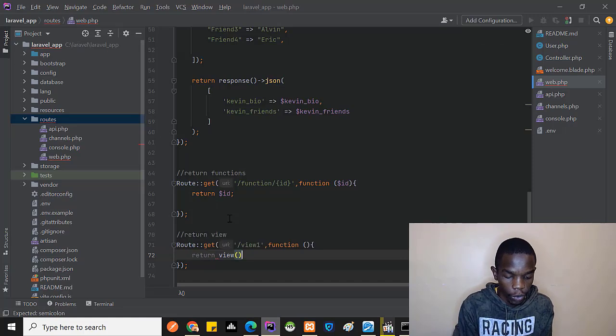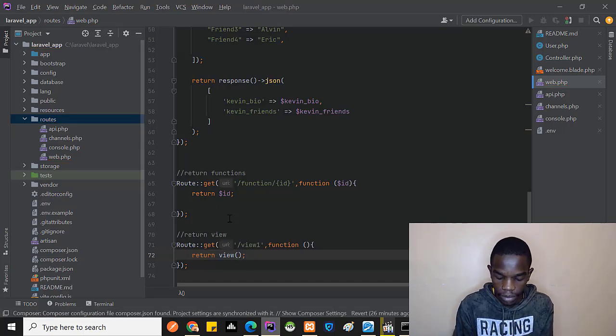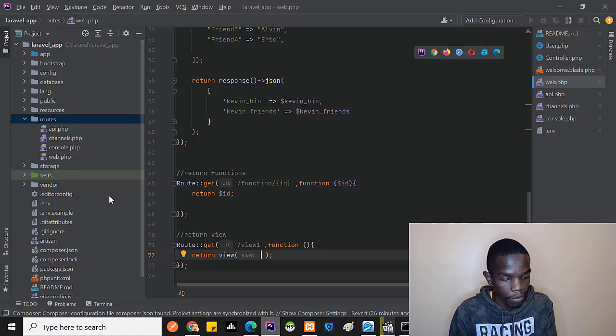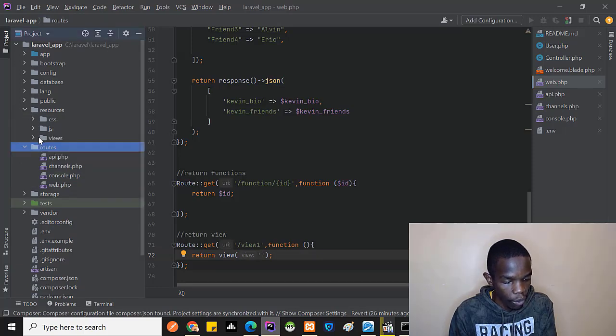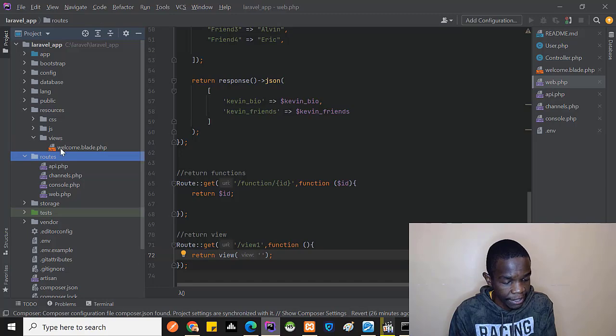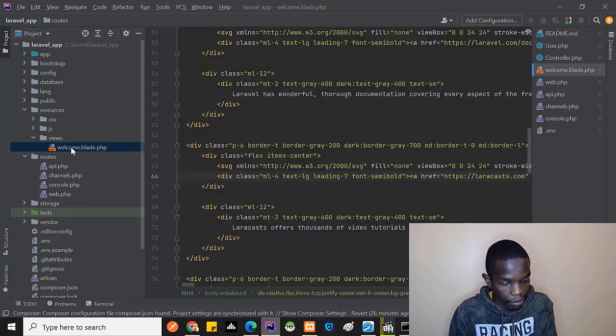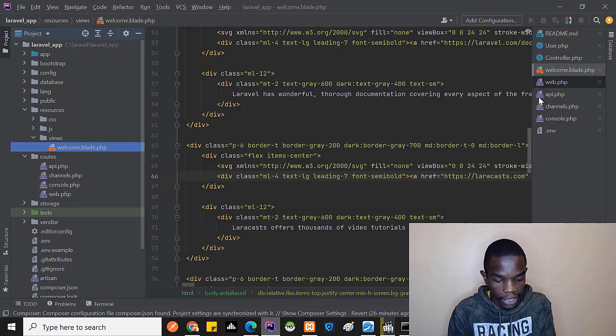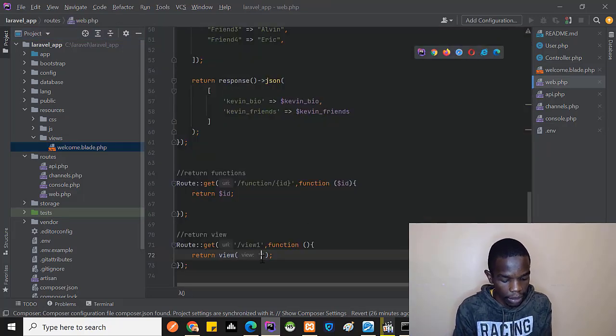We have learned how to call this function, so I'm going to call this function by the name view. Then I'll pass the name of the view inside this view function. If we go back to the resource folder here, where I told you the views reside, the name of the view that we pass here will be the first name of this file. In this case, we have welcome.blade.php. So the name of the view in our case will be welcome. So I just say welcome like this.